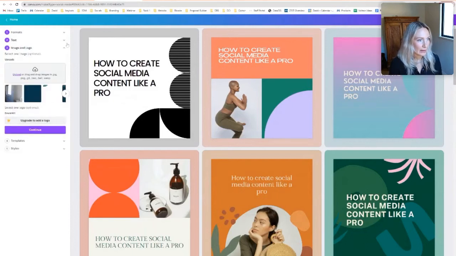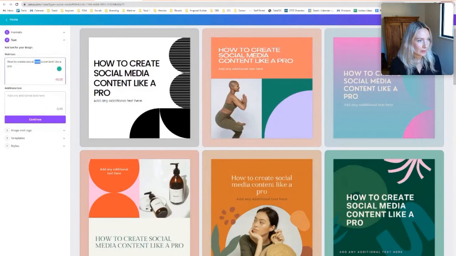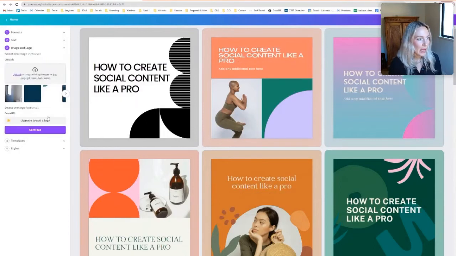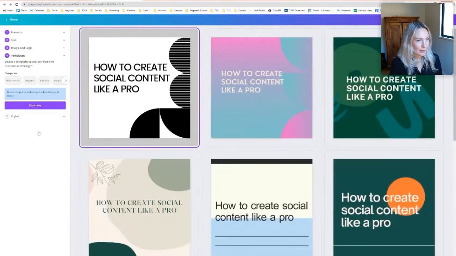Or maybe we make it a little bit shorter. We're just going to take this out. Okay, that looks good. And then you can add a logo if you want to. You do need the pro, the paid version to do so, but I don't necessarily think it's necessary to place your logo on every single social post. So we're just going to move on without that.